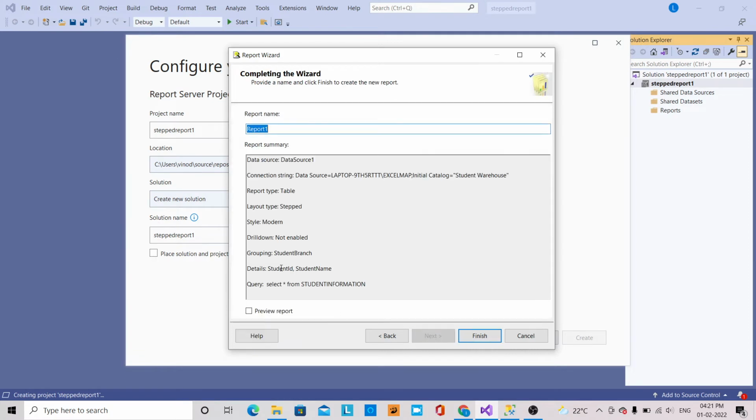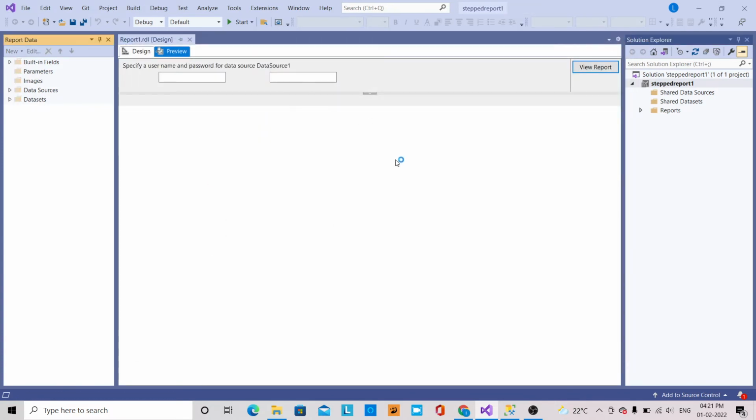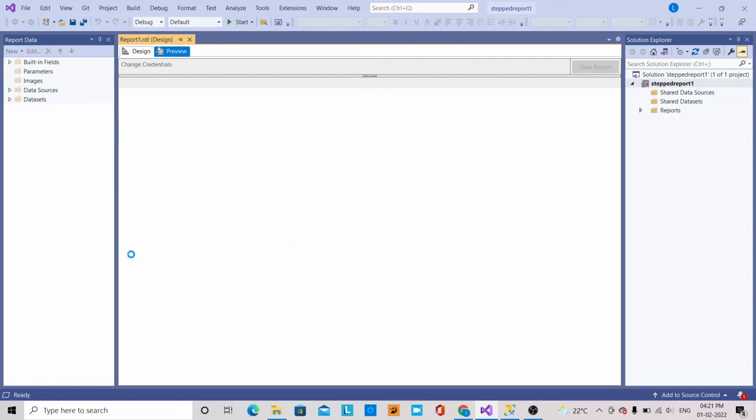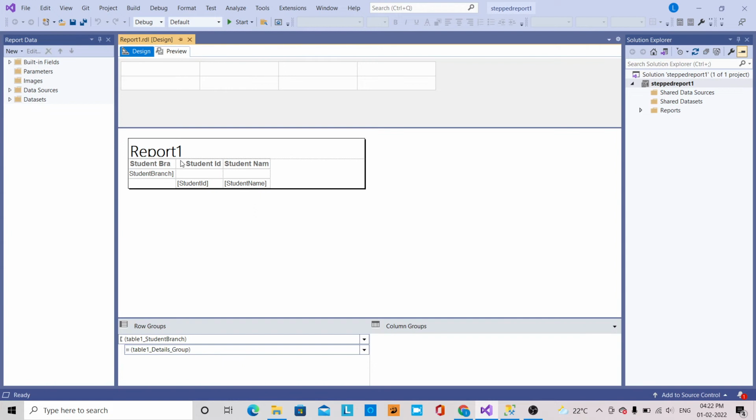So next step, and preview report select, and now we'll get a report accordingly, which is a stepped report. So first if you go for view report, see, this is loaded. See here we can get the particular EIE. These are the student IDs and student names. So if you want to align that, in this branch if we come, we can select this one.